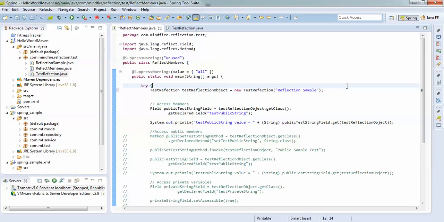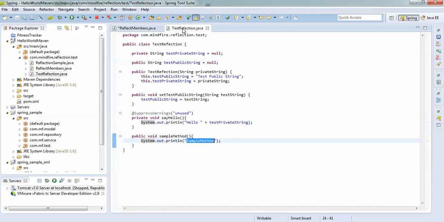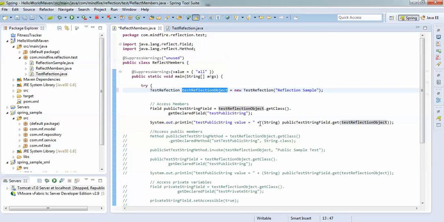So this is the object of the TestReflection class, and the first example that we are going to see here is to access the public string field that we have created in TestReflection. If you remember, in the class we have a public string variable, that is the test public string. So the first example is to get the value of that particular variable.